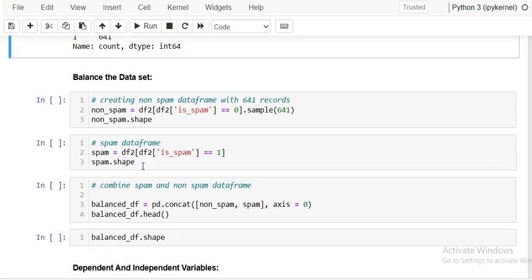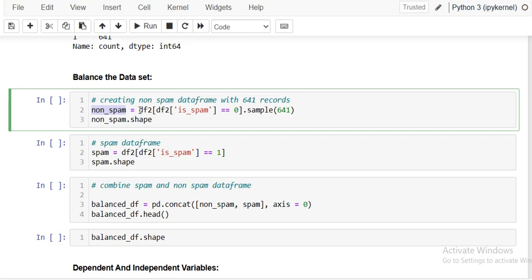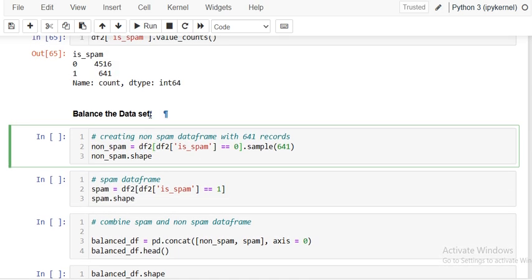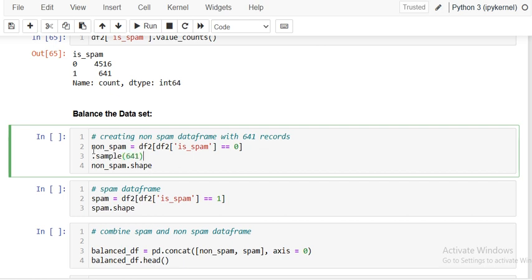For that, what you have to do is use the data. This is non-spam. For non-spam, I have considered the data frame, and I am giving a condition equal to 0. 0 means non-spam. Dot sample. Dot sample means, or what I'll do, I'll show you what exactly it is. Non-spam, here.